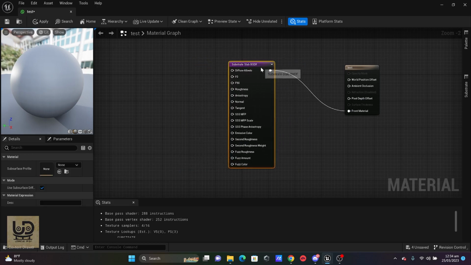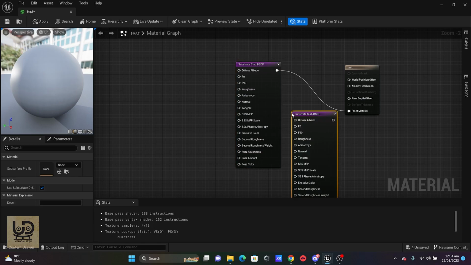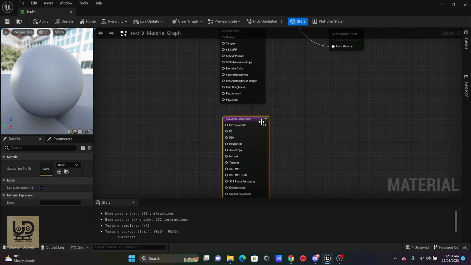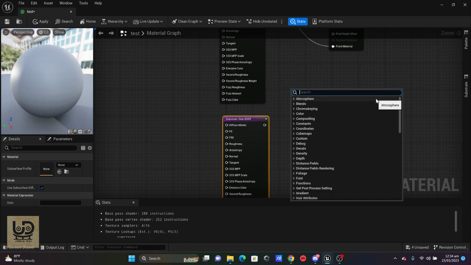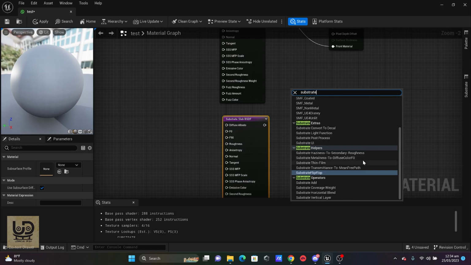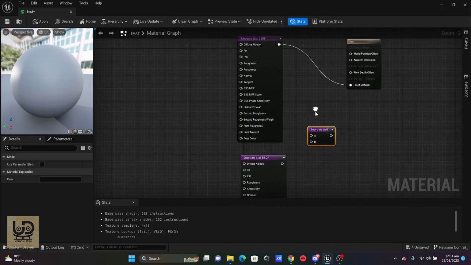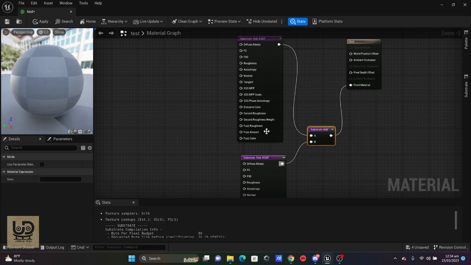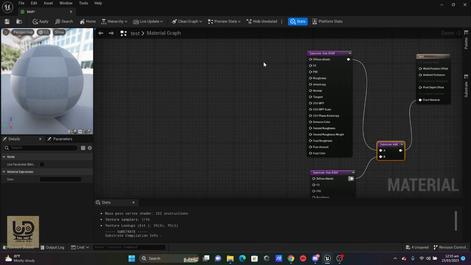With this, you can copy this and paste it in and bring it down here. The way to put them together is by using a Substrate Add. There are a couple of different kinds of blending here which you can use: the Substrate Add, the coverage weight, the Substrate Horizontal Blend, and you can also use the vertical layer. I'm just going to use the Add here, hook it in here, and also hook it into the front material. That's how we node it.